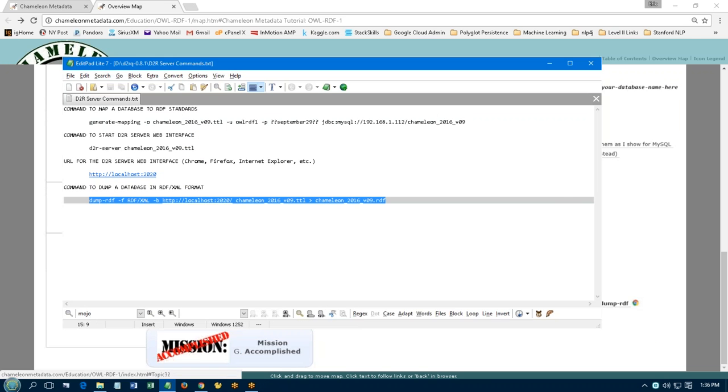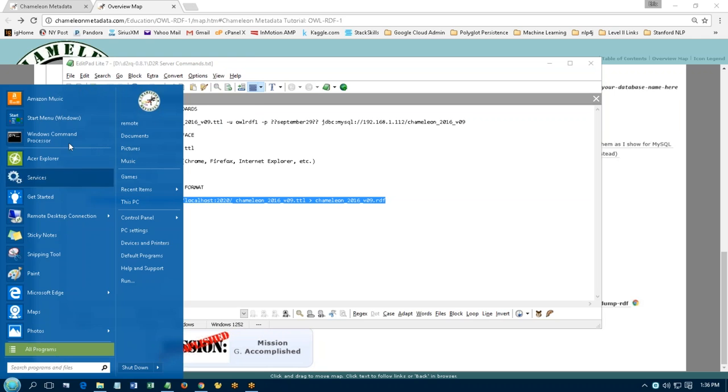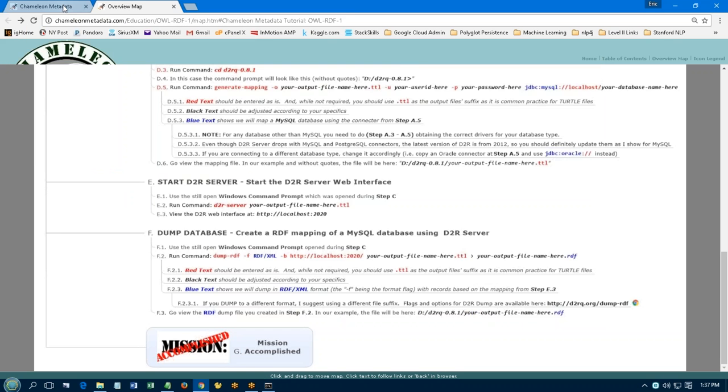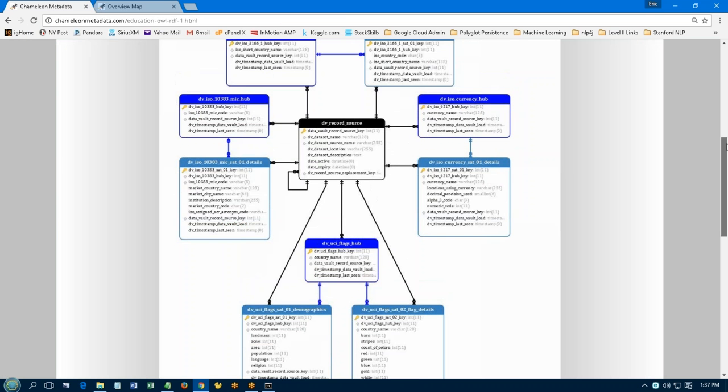Okay, we're going to close that window and reopen a command prompt. d2rq 0.8.1. And we're going to paste in that command. And there's not much to see on the command prompt window. But now what it's doing is it's actually going out to the database and reading them. Now, while that's going on, let's go back over to here.